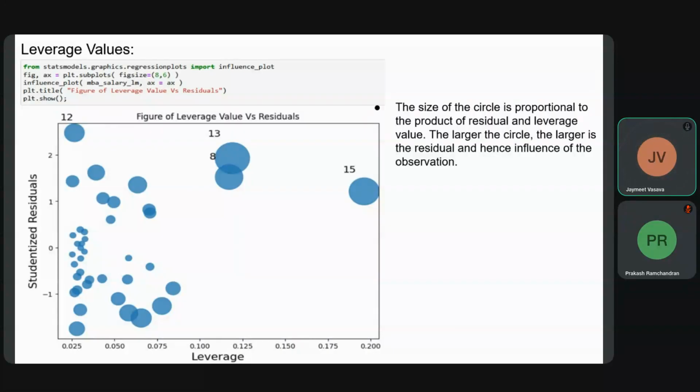So the leverage values are plotted using statsmodels graphics regression plots, using the influence plot as well. We'll be using the influence plot for the model that we have saved as MBA salary LM. So this is the plot that we get for it.